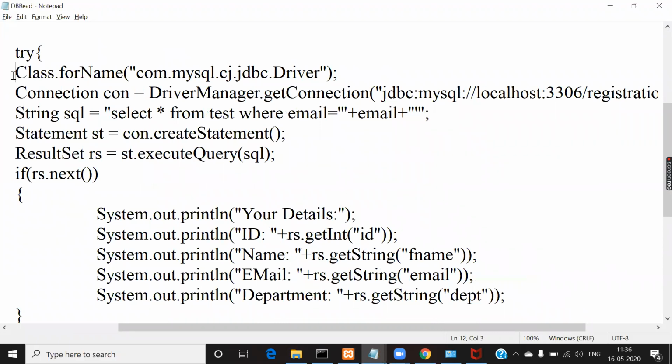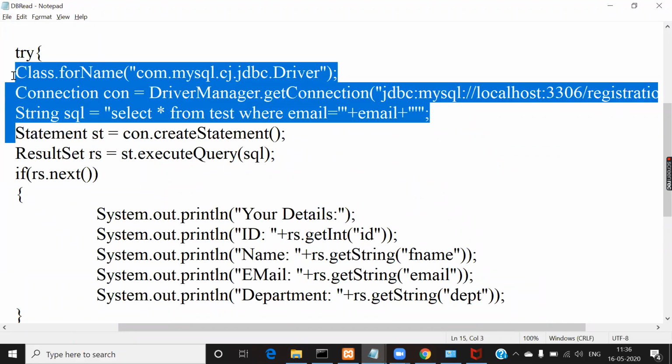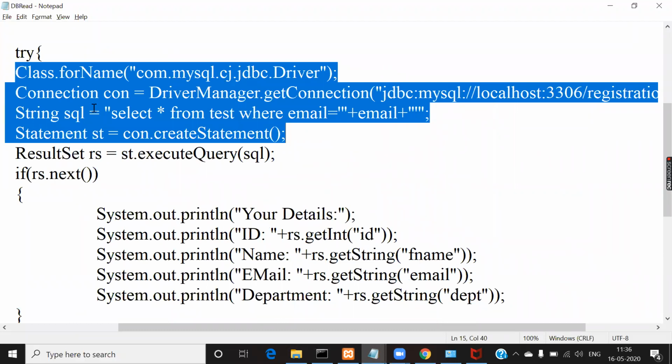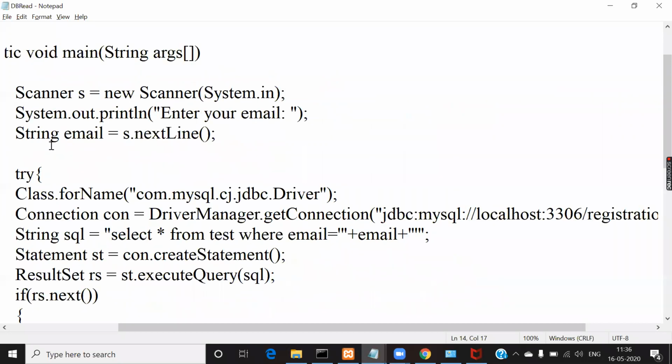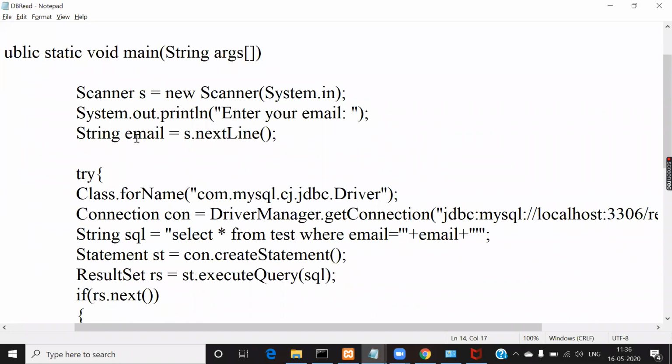So all the same steps you need to do up to creating the statement, but the SQL statement is different here. Earlier we were inserting, now we want to retrieve values from the database. So for that you have the select command. So select star from the table named test, where email is matching with what value, the email ID that we entered from the keyboard that is stored in email.